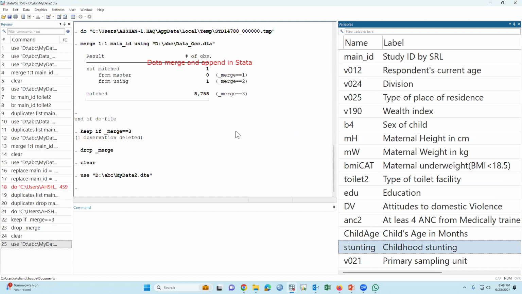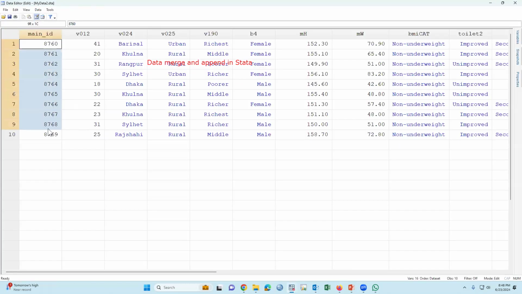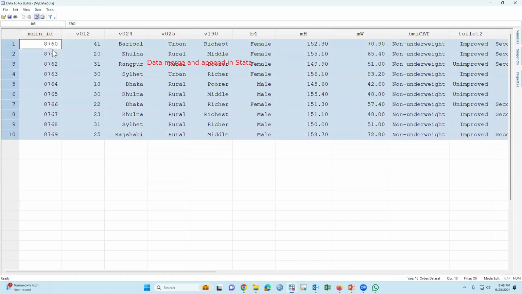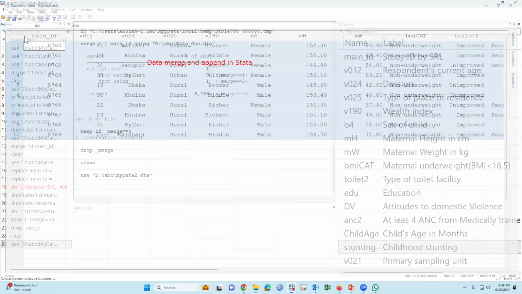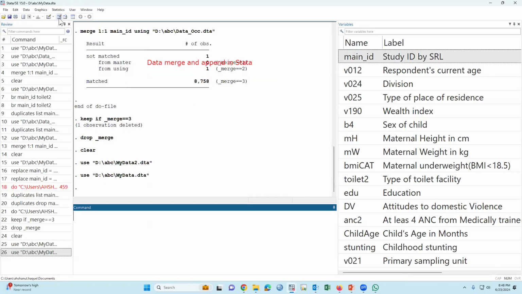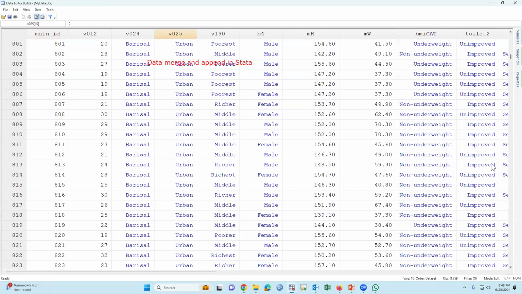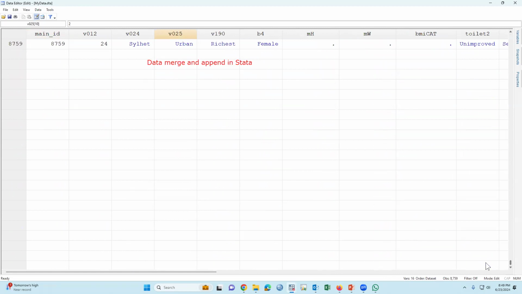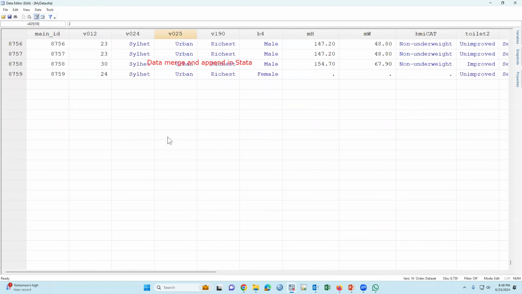The variables of my data and my data 2 are the same, but the number of observations is only 10. The my data 2 data set has only 10 cases. On the other hand, my data set has 8,000 cases. But our objective now is to add those 10 cases here.